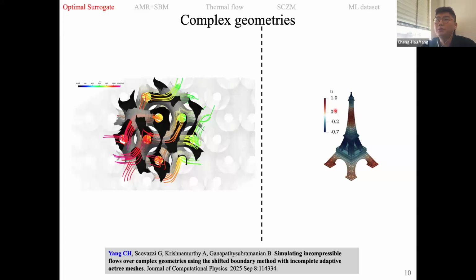So the idea of the shifted boundary method is that we can deal with complex geometries easily. We do not need to spend lots of time creating a mesh. So we are able to run the full simulation of flow passing through a gyroid. You can see the streamlines detour inside the gyroid, and we are also able to solve the Poisson equation on the Eiffel Tower.